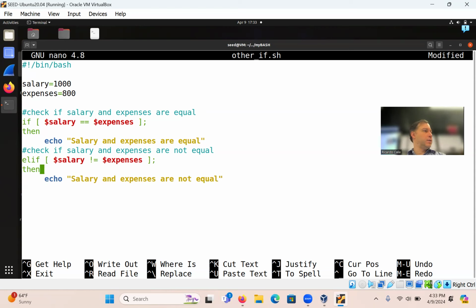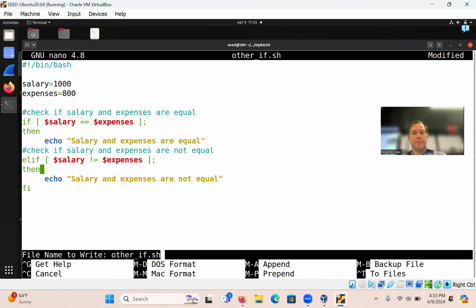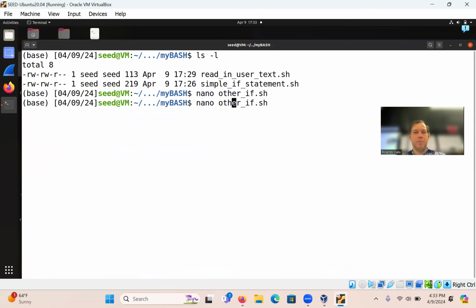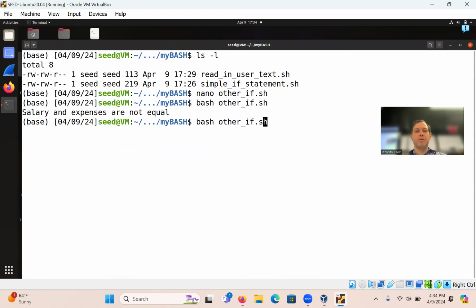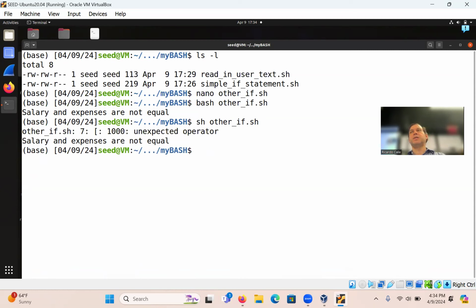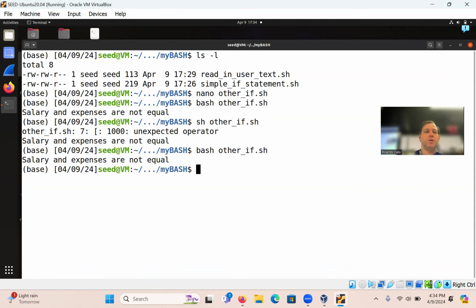All right, so we're going to try this one out. And then, of course, you end it with F5. All right, so let's see if this gives us an error. Hopefully not. It should print that they are not the same. So we're going to run it with bash. Salaries are not equal. You see that? If I run this with sh, yeah, you see that unexpected error. So because bash and dash handle things a little bit differently. So just watch out for that.